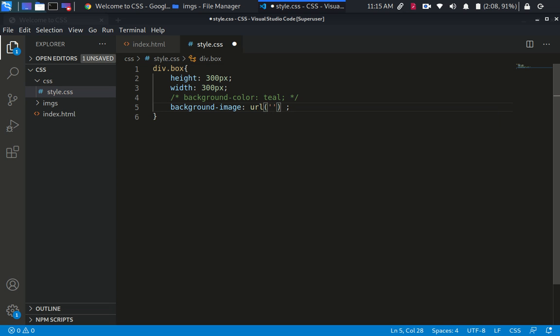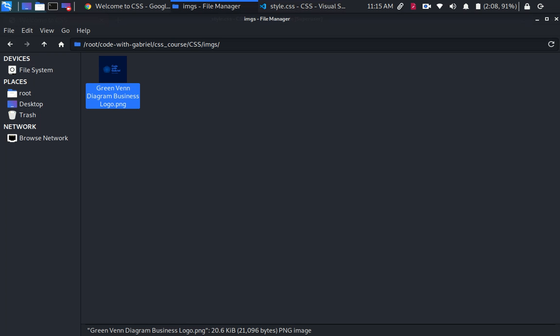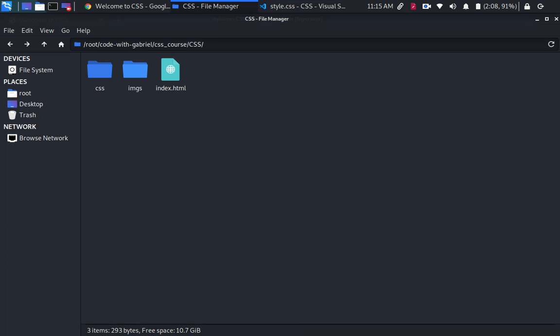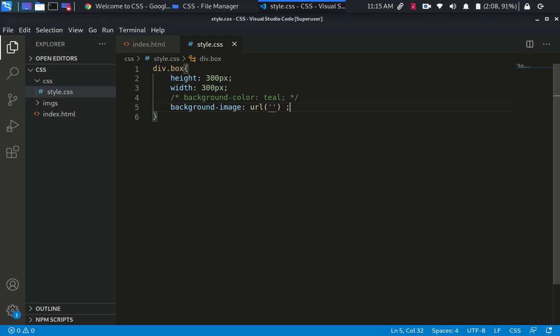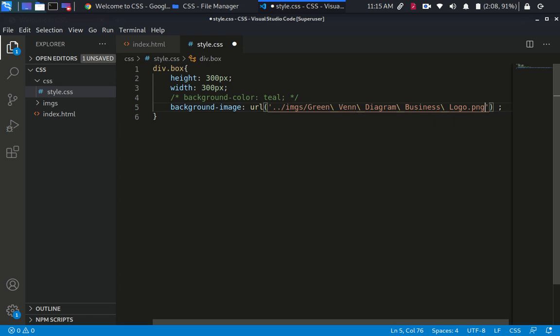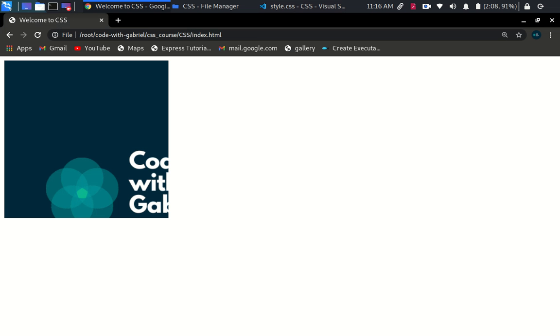This goes to where the image is located, so I have to declare the location based on the relationship between style.css and images. I go period slash, then images slash, then the name of my image, green van diagram business logo.png. If I refresh, you can see I'm having the image as the background of my box.